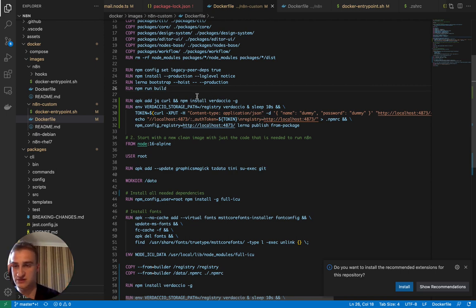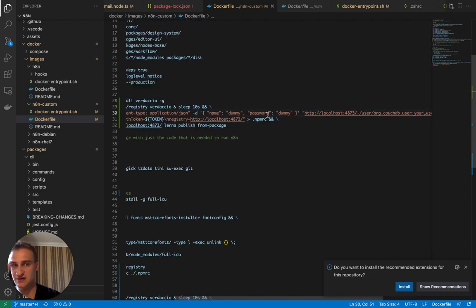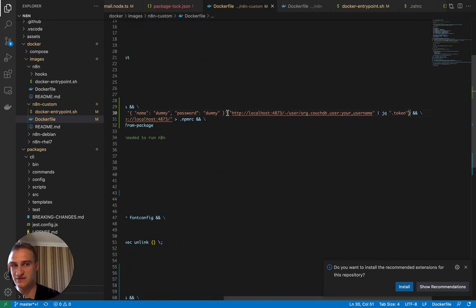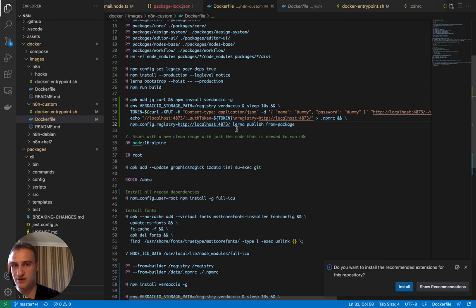So I decided to do this really straightforward approach, just by setting this ampersand. So we're executing this command without blocking the terminal. But then if you run lerna publish, if you try to authenticate against this endpoint, you will get an error, because it takes a few seconds for the Verdaccio server to initialize.